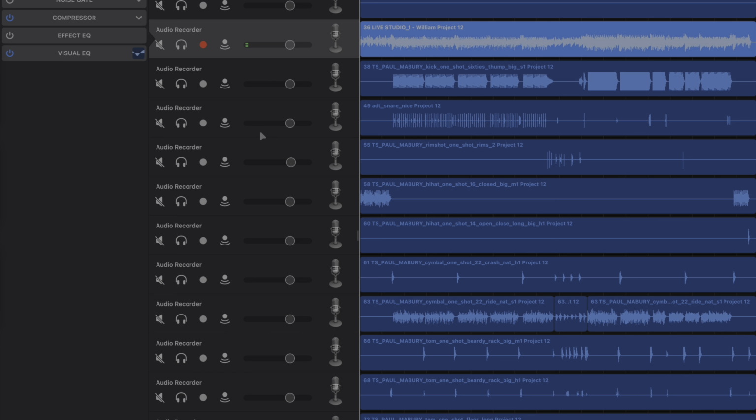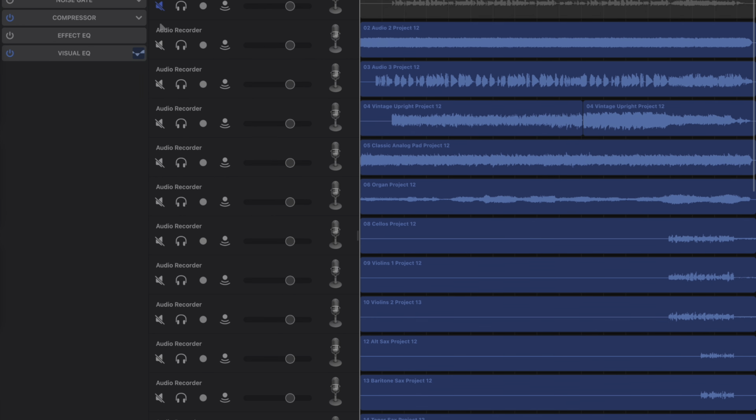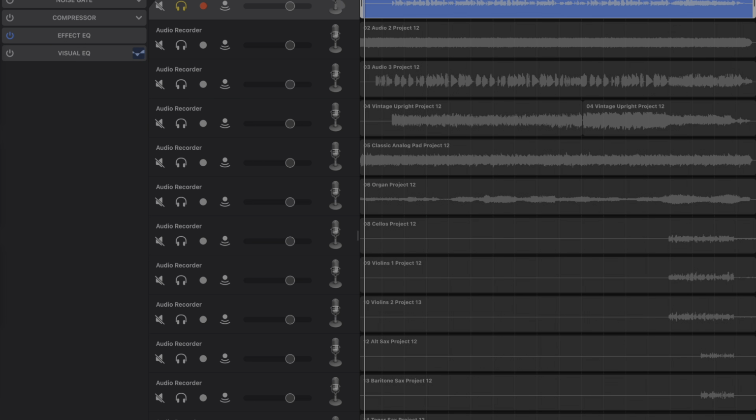First thing we're going to do is solo our lead part, which is still turned off from last time. So to unmute, it's the speaker. To solo, it's the headphones. To select the track in GarageBand, you click on the waveform, not the track header. So since this is a guitar, we are going to add a noise gate.